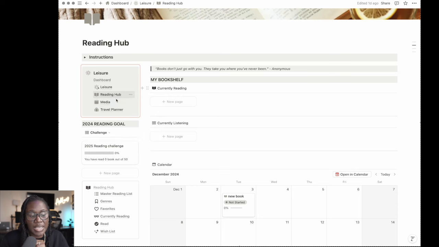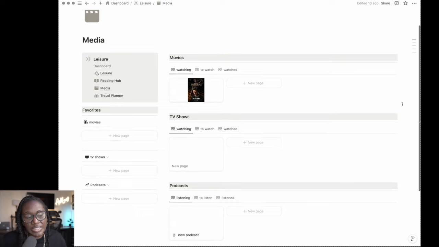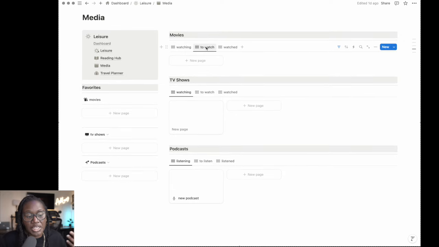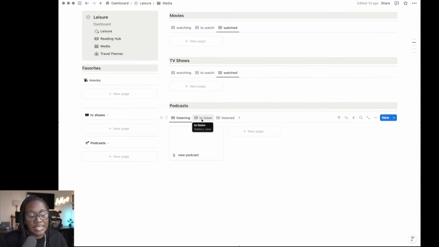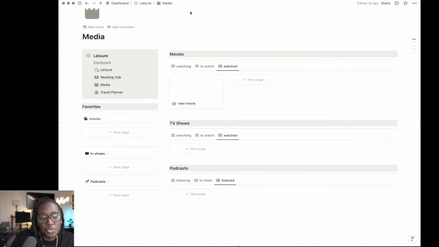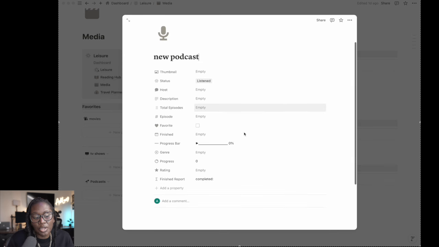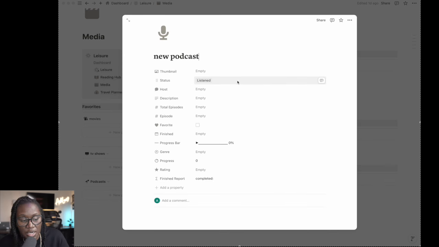So we're going to go to media. That's the next area. This is a place where you can add in the movies that you're watching, that you want to watch, and that you've already watched. The next section is for TV shows, watching, to watch, and watched. Then you have your podcast, listening, to listen, and listened already. For each one of these, you can open it up and add in your thumbnail, the host, the description, total episodes, the episode that you're currently on. You can mark it as your favorite, and it's going to track your progress with the podcast.